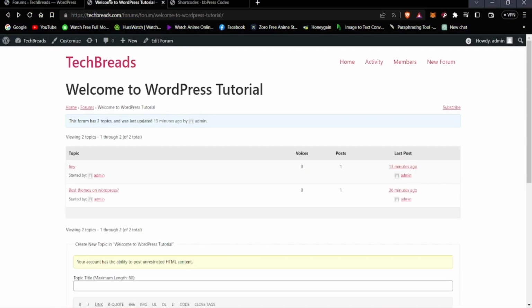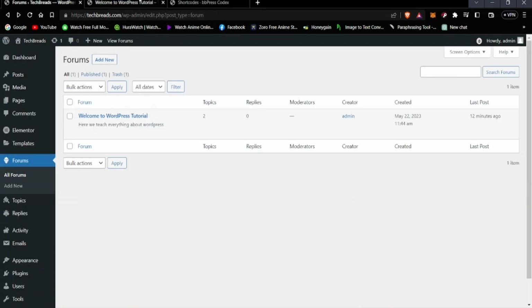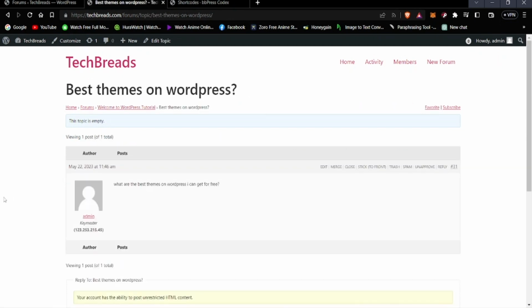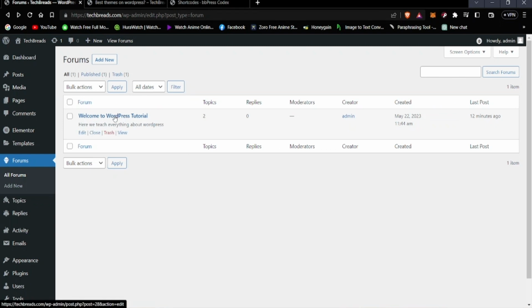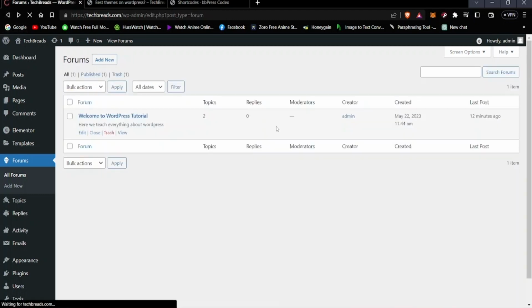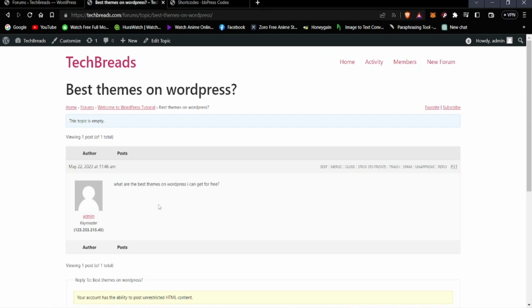So we've customized this and added a theme, and you can see here it looks like this. We were here, welcome to WordPress tutorial. Once I click on WordPress tutorial, it comes to this type of interface, and it says this topic is empty. You can see it's written here, what are the best themes on WordPress I can get for free? The same thing I wrote here. If I go inside, you can see welcome to WordPress tutorial. It shows us only the text that we linked it to.